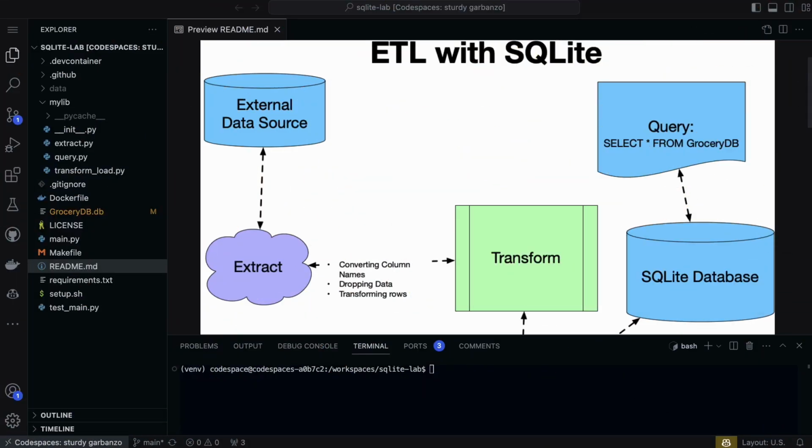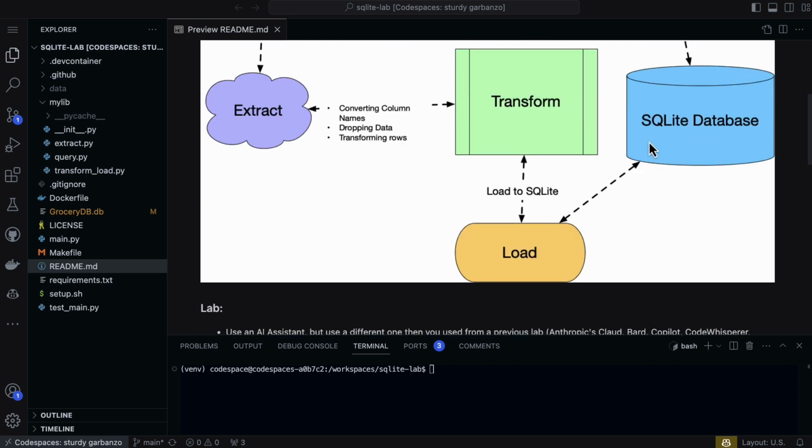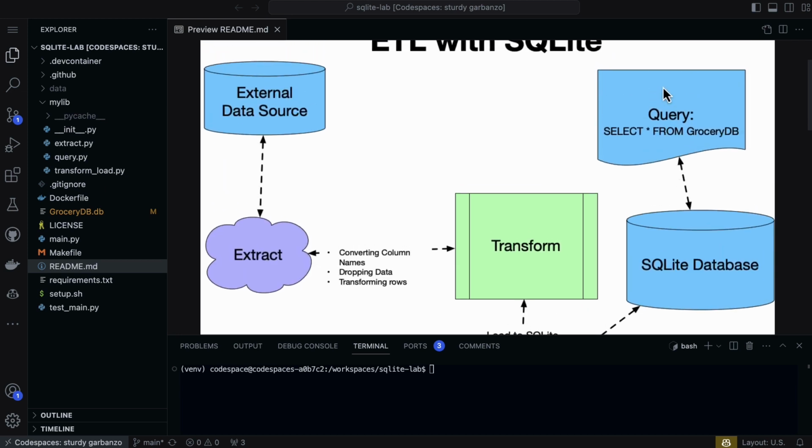Here we have a GitHub repo that has the ability to do ETL with SQLite. You can see that I collect a data source, extract it, transform it, and then load this into a SQLite database and then do a query on it. So let's go ahead and look at the code step by step.